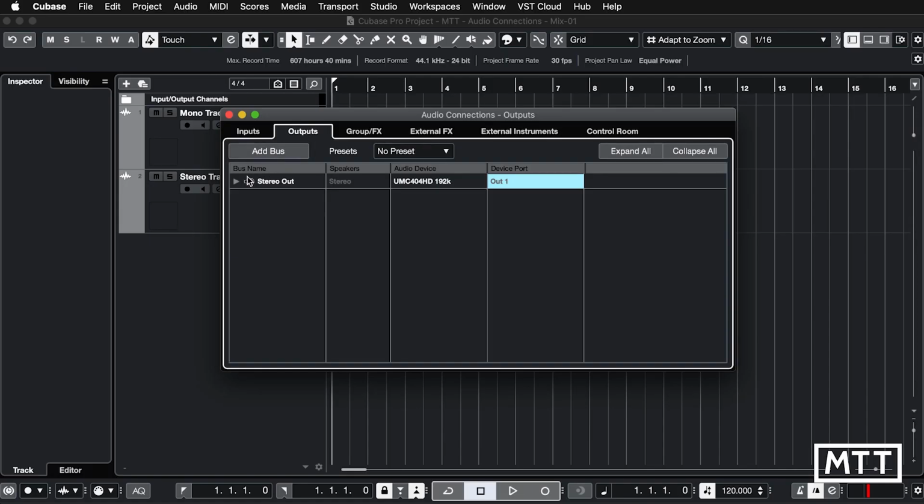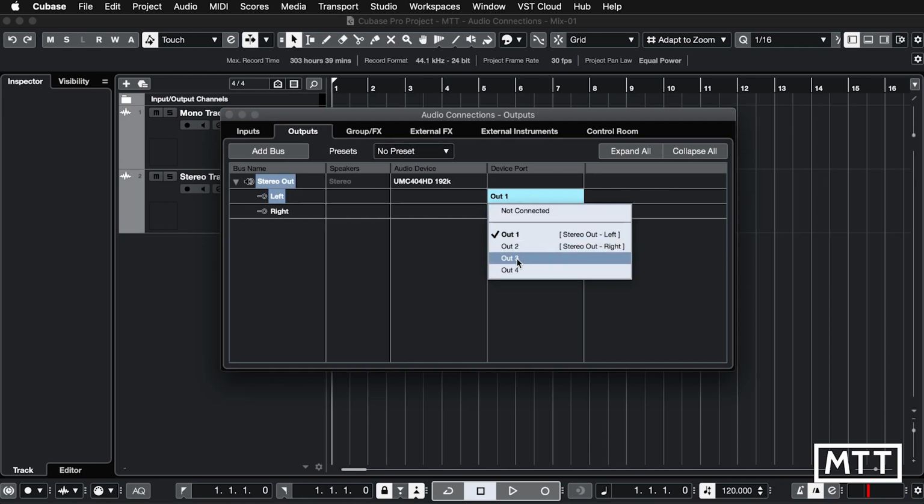So here on the outputs, it's very much the same. You can see that it's coloured differently, which is probably to remind you that these are outputs rather than inputs, but we've got the same deal. We can expand this stereo out here. We can see that the Behringer has been set to use output 1 and 2, but in fact, if we wanted to, if we had our speakers or something connected to out 3 and 4, we could change those. And it also gives you an indication of what they're currently being used for here.